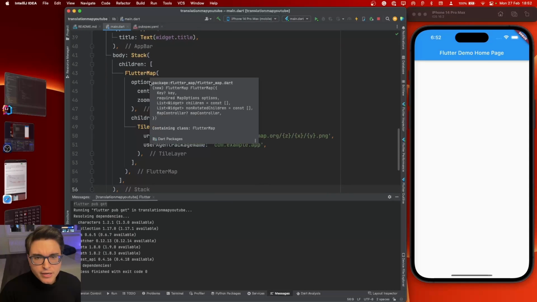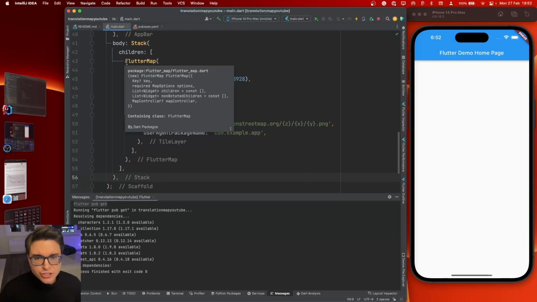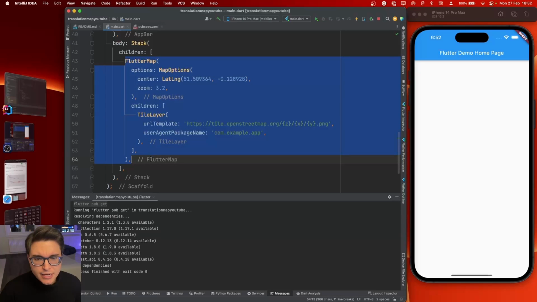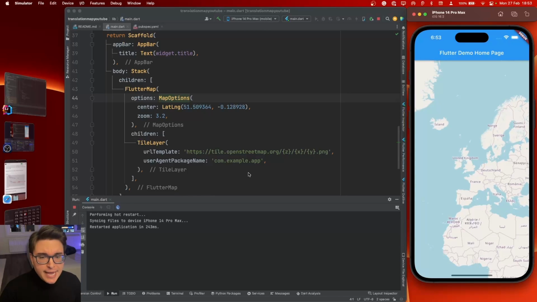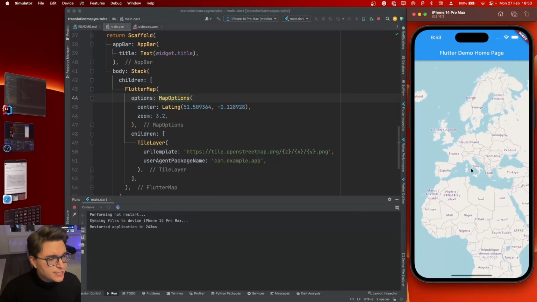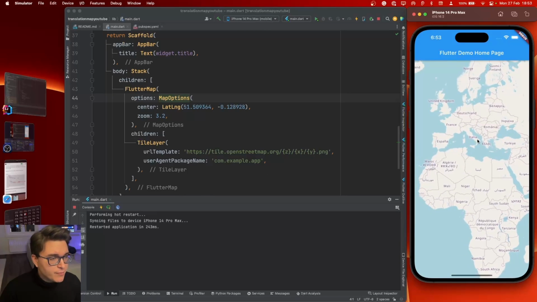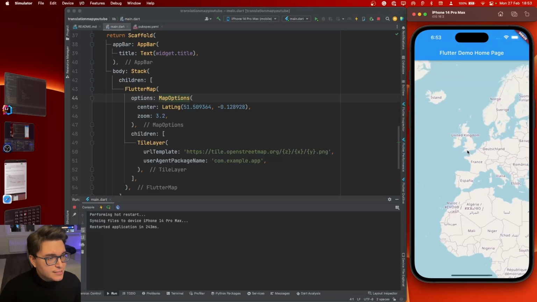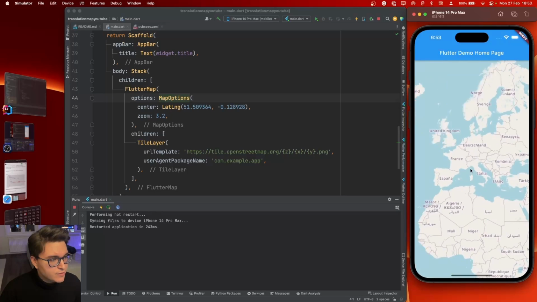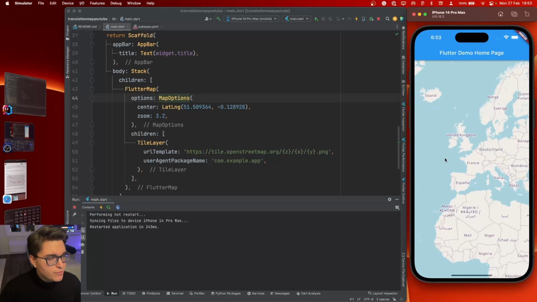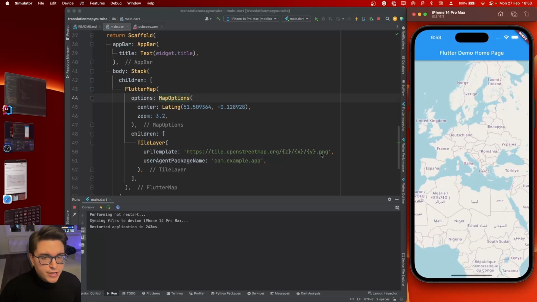Okay, so we have a body with a stack, and the child of the stack is this widget, a Flutter map. So this Flutter map is a widget that receives 2 different parameters. The first one is a map options, and the second one is a list of layers. And let's reload that application and see what we actually get here. And this is what we actually get. This is already working. We already have a map in our application. This is OpenStreetMaps. All right, you can zoom in, you can zoom out, you can move around. That's pretty cool, right? Pretty simple. It's already working. This is really nice.